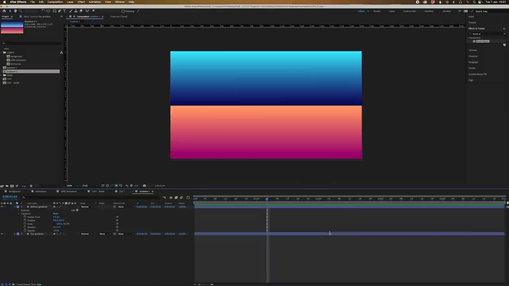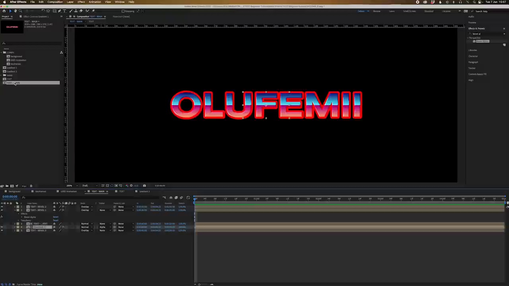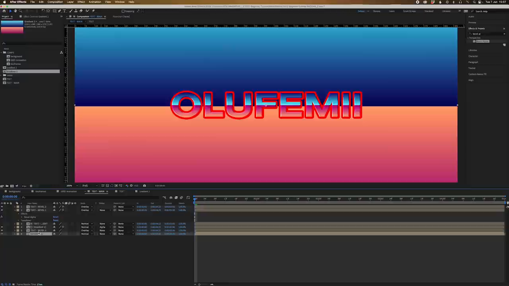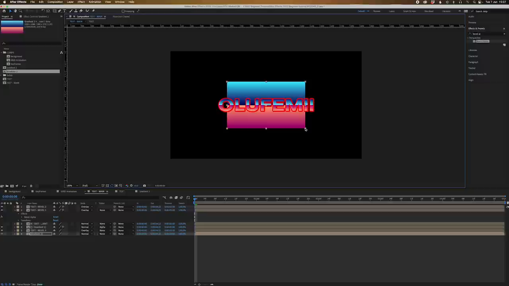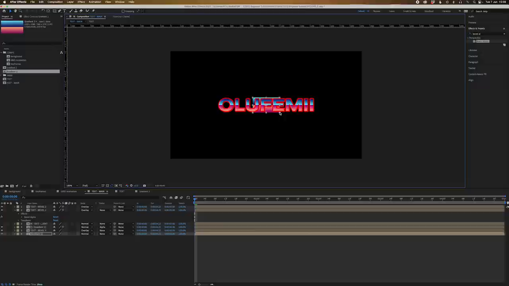Now, let's go back to our composition, which was text main. And let's drag gradient 2 onto this, below the text layer. And likewise, we are going to shrink this down. Hold down shift and shrink this down so it's roughly about the size of the text, the height of the text. If it's too small, it'll actually start to clip. So we don't want that.